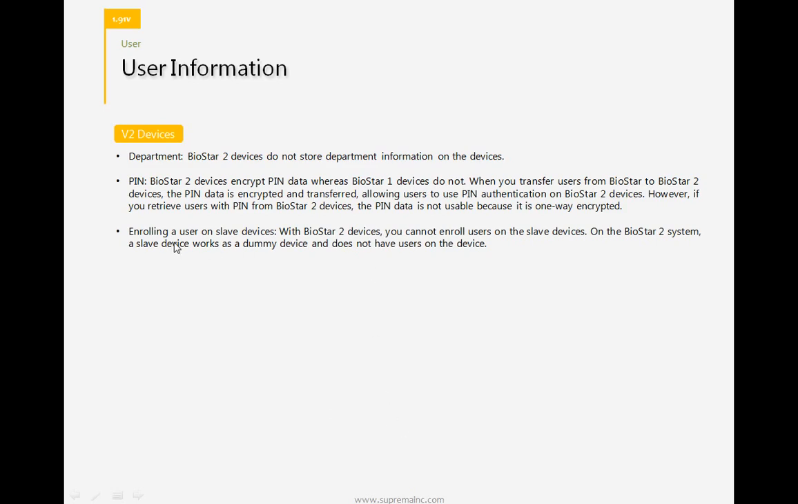And enrolling a user on slave devices, as you know, on our version 2 devices the slave mode is actually a dummy reader. So there are no users stored inside the slave devices. The same applies to BioStar 1.91. You don't have to enroll a user to slave devices. You don't need to, and actually you cannot enroll users on slave devices, but only for version 2 devices. For version 1 devices, you must transfer users to the slave devices.